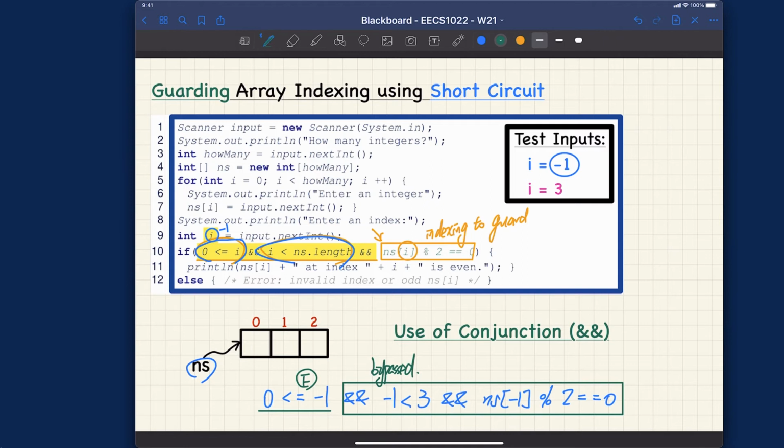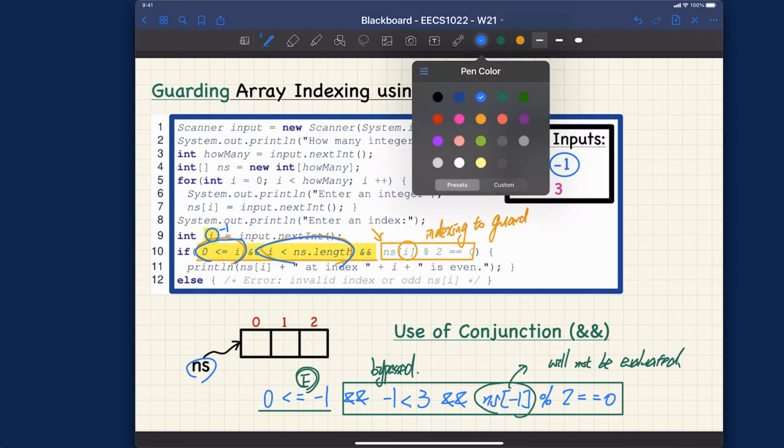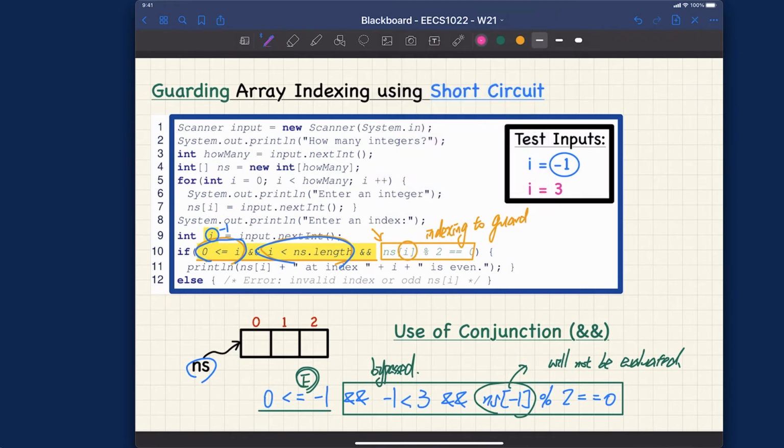All right? Hopefully you can see that, right? So that means this part over here will not be evaluated, because this part here is already false. All right. Let's see the second input over here. Let's see when I is equal to 3. It's going to be very similar, but let's just still do it.